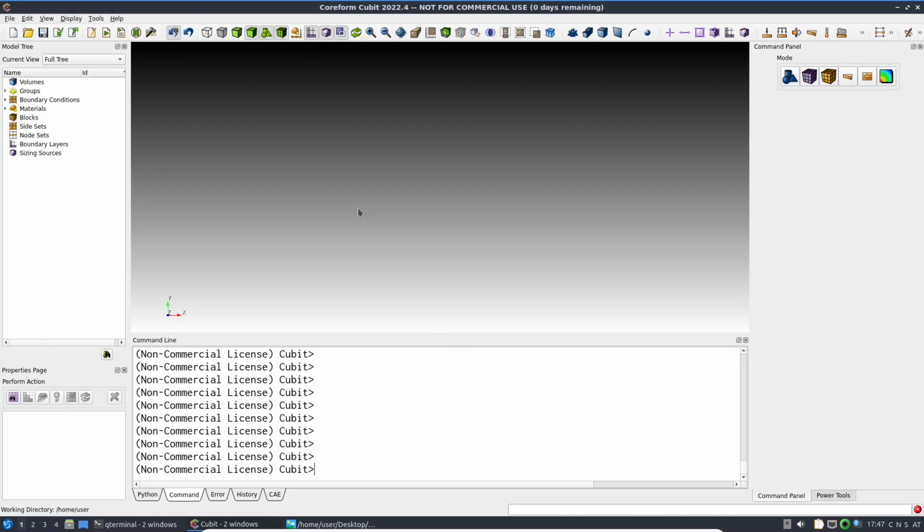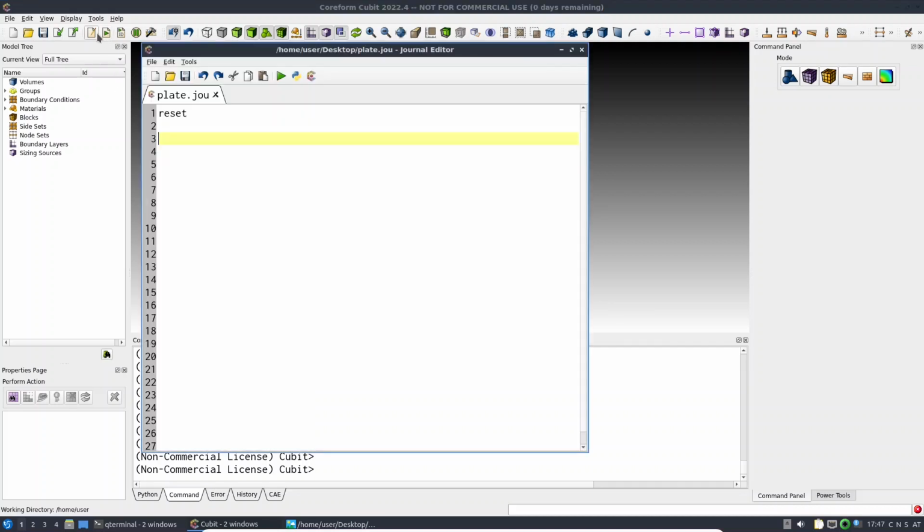To write my Cubit script, I will use the built-in editor in the Cubit GUI. However, you can use any text editor to edit your Cubit scripts. You can open the editor here. Cubit scripts are called journal files and have the ending .jou. You can find the example discussed in this video in the OpenCFS user documentation.